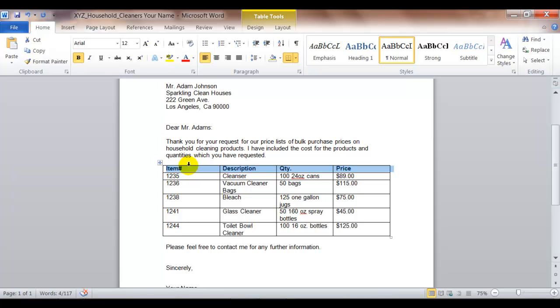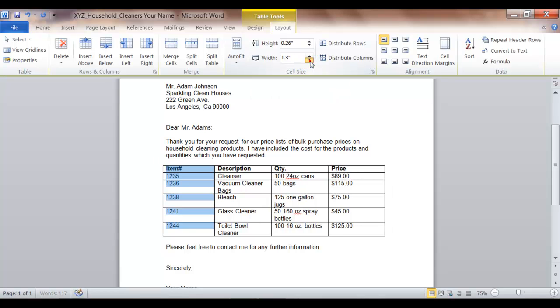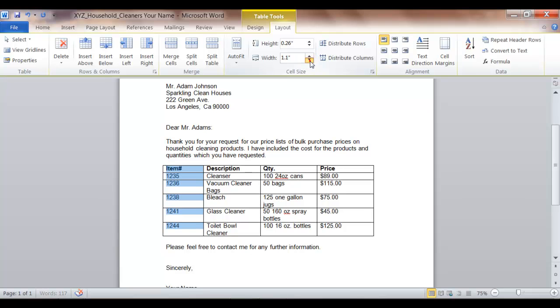So remember, you position your mouse above the column and click to select. Up here at the Table Tools menu, you'll click Layout, and the width should be changed to 1.03. Now notice it goes from 1 to 1, 1, so you're actually going to have to click at that number and erase the 1 and make it 1.03.